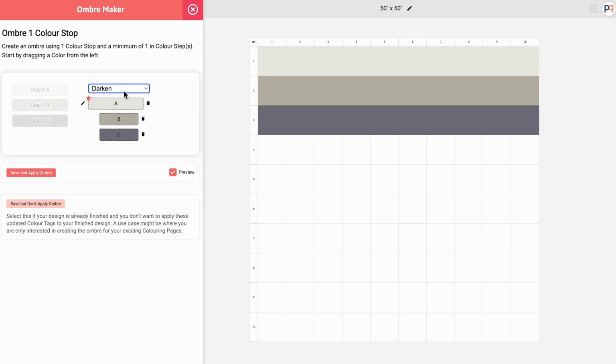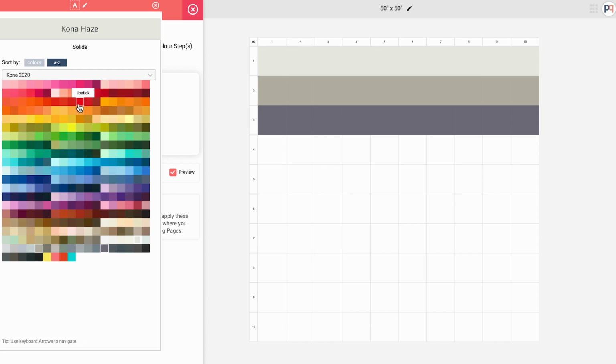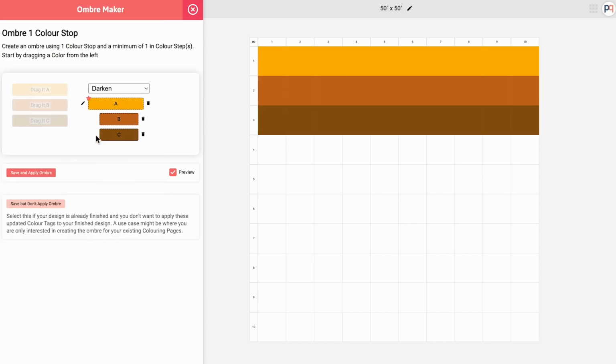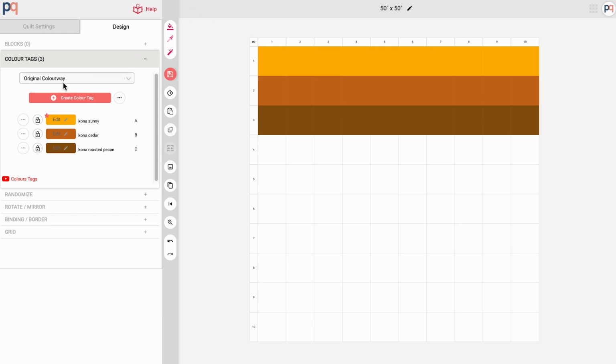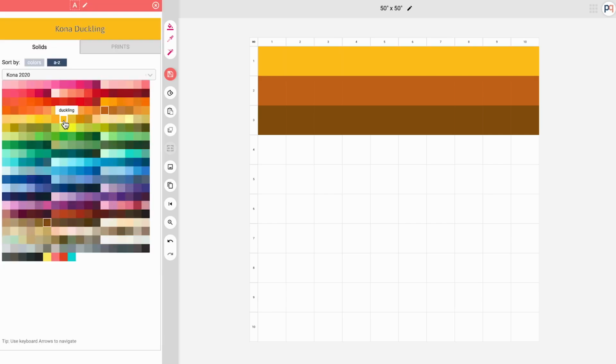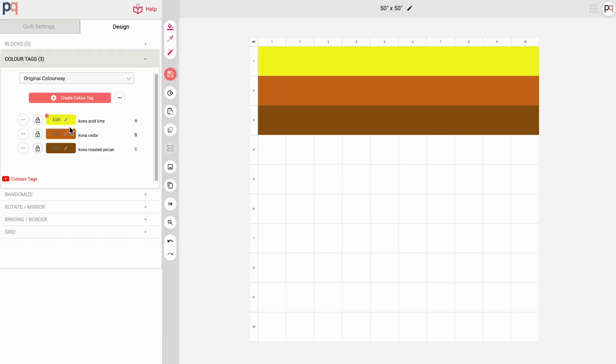We can also change the color of color tag A to something like sunny. Okay, so I like this, and now I'm going to save this, and close this off. Now you'll notice that there's a little star on color tag A. This means that this color tag A is a color stop. So when I edit this, I'm in the Kona solids. When I edit to a different color, it automatically changes B and C. Now this also works with the color randomizer as well.